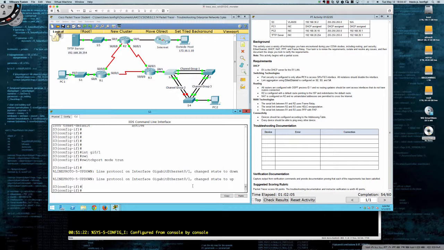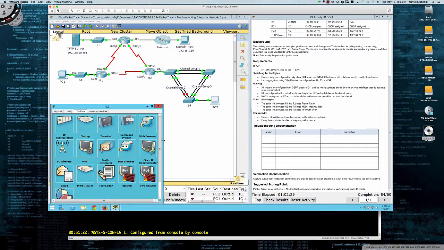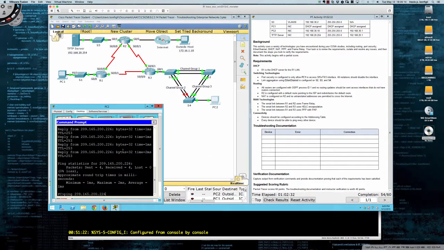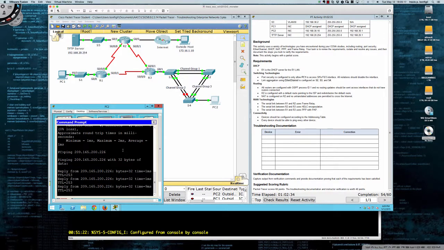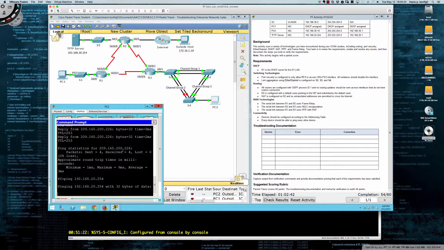Okay, so we've got that right. We took care of the encapsulation. Our passive interfaces are correct. We've got our default originate statement that was correct. The PC can still, so let me double check here. Can we go from PC2 back out to the internet? It still works, right? Can I ping over to 192.168.20.254? Does that work?